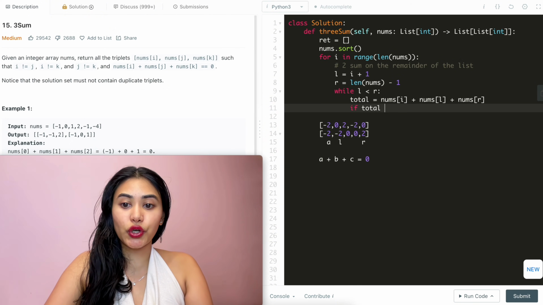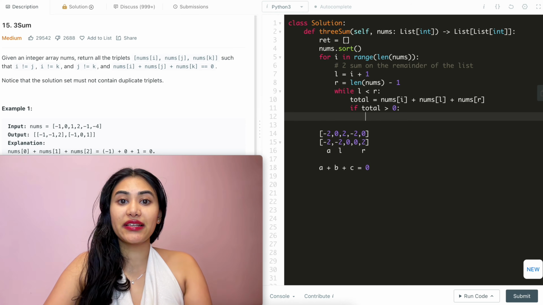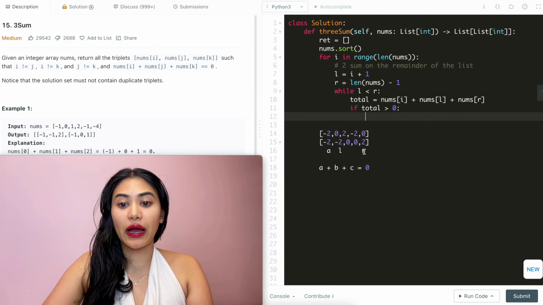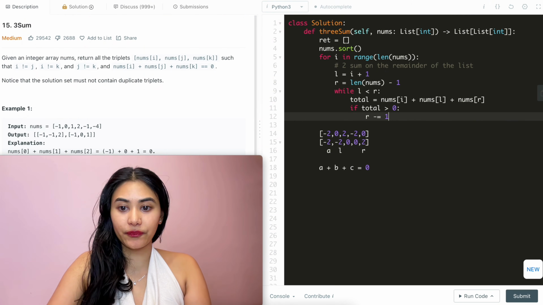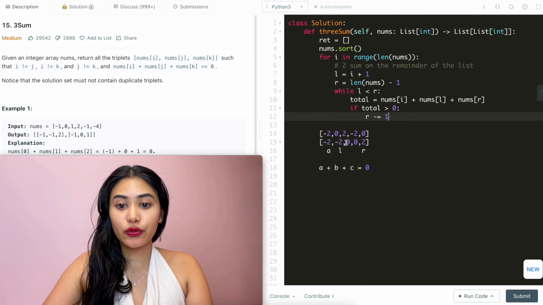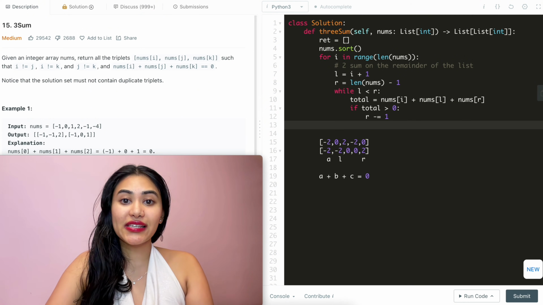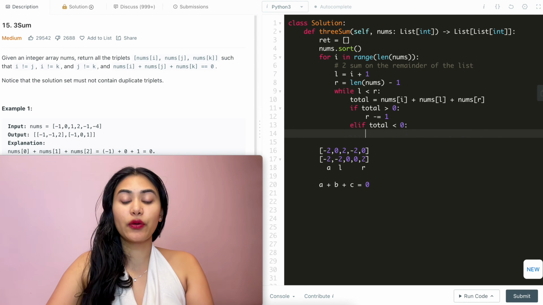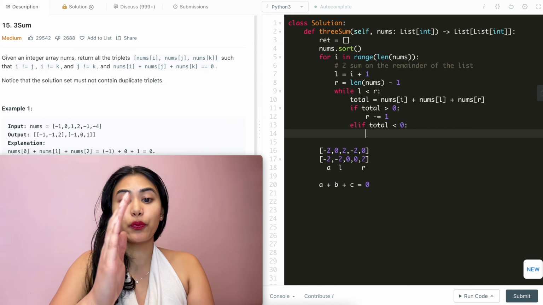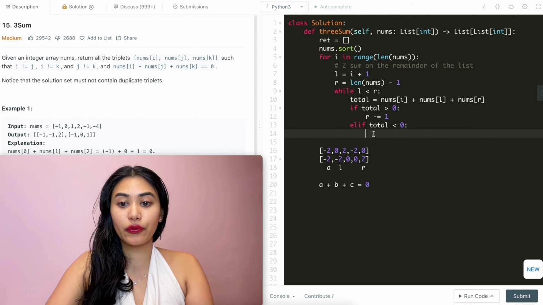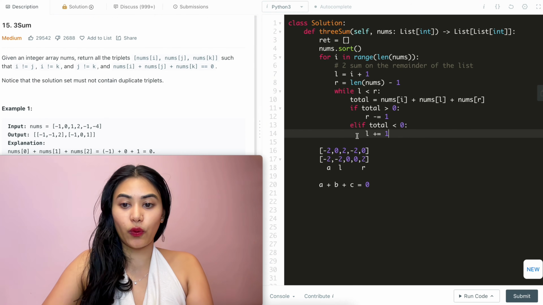Now, if this total is greater than 0, that means we want a smaller sum. So I'm going to be moving my R in. So R minus equals 1. So what is our sum right now? It is -2, -2, and 2. If we add all of that together, we get -2. So total is actually less than 0. So if total is less than 0, then what we want to do is move our left pointer up to increase our total. So L plus equals 1. So in this case, L would be up here.